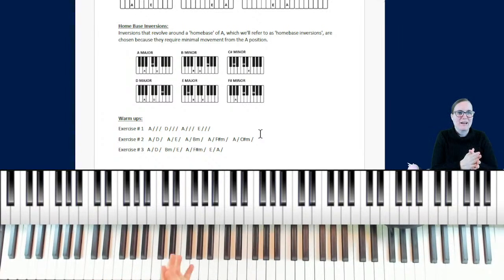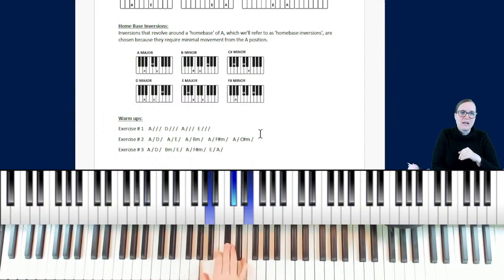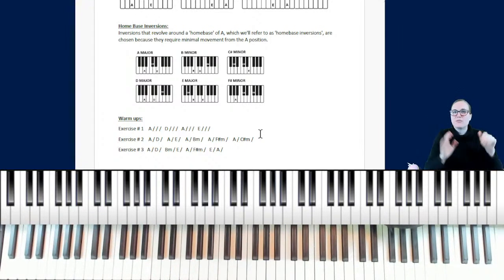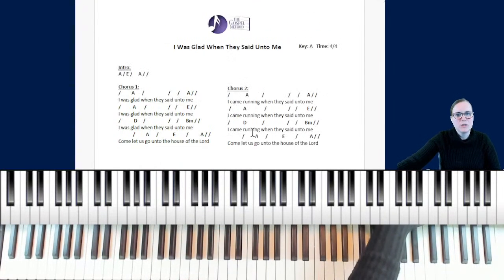You'll notice if you go back. Now, on exercise 2, I've started sprinkling in the minors, so you can try moving between that. A, D, A, E, A, B minor, A, F sharp minor, A, C sharp minor. Just so you can feel going between those, and of course you're going to do it much slower at the beginning and then speed it up as you go through the week. And then the last one, I just mix them in random order so you can try them. Because some of them will be, ooh, I have to kind of move my hands here. Okay? So that's our warm-ups.